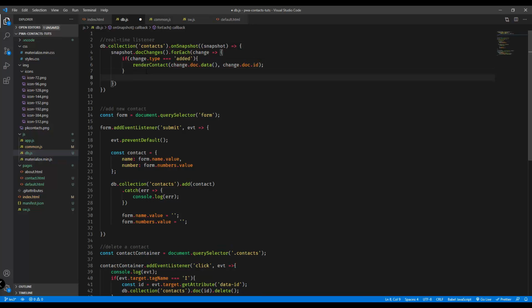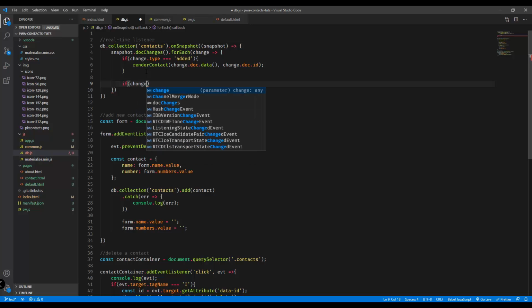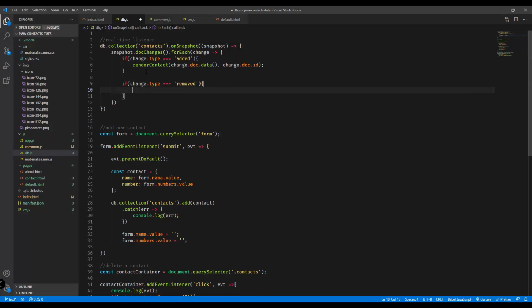And if we also check that the type of change is removed, then we're gonna have to add another logic for that. So change.type equals removed, then instead of renderContact, we will use removeContact. There you go. So again, we will create the functions removeContact and renderContact later on. So that will be change.doc.id. Okay, save this.